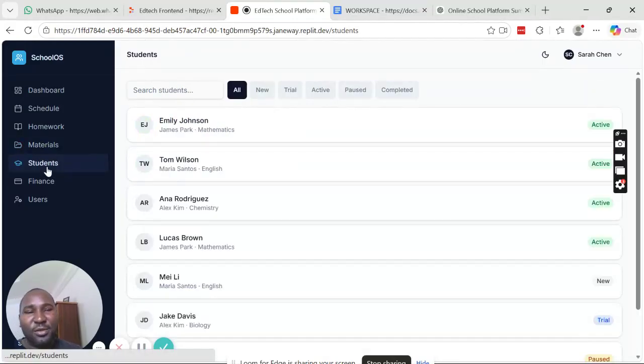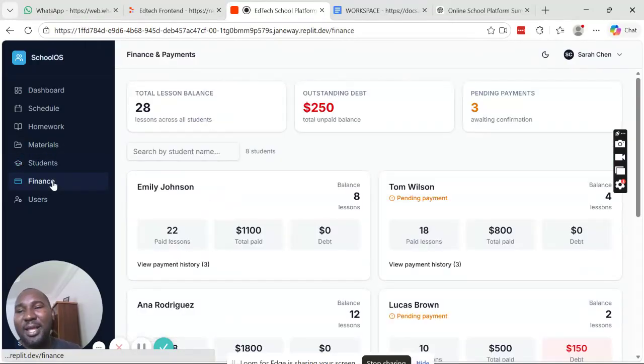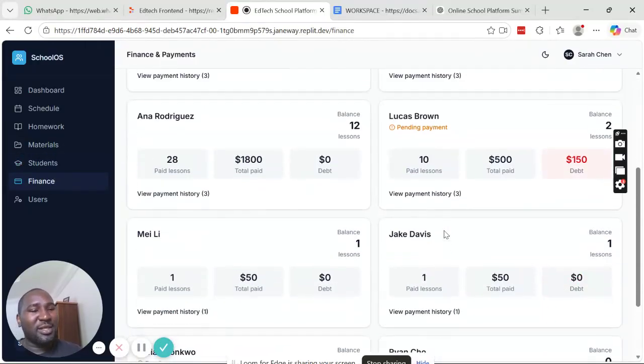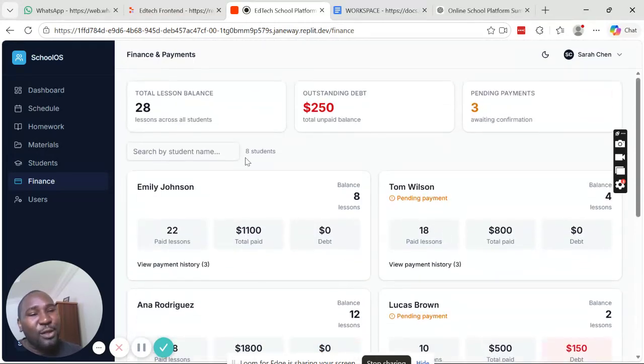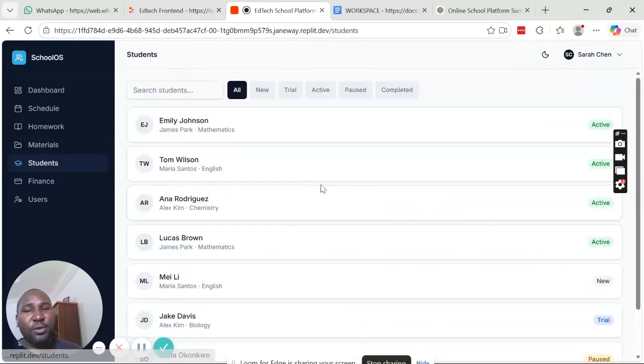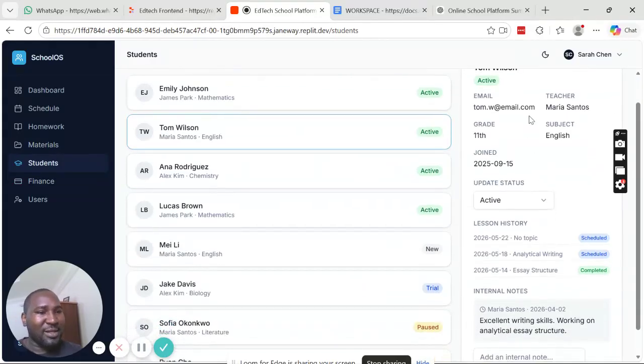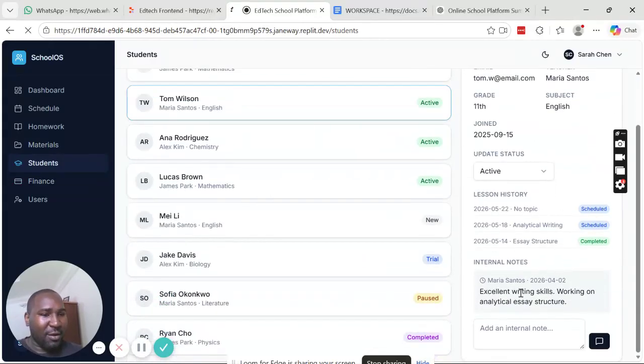Then the list of students. Here are the list of all your students: new, trial, active, post, completed. Then your finances. So this is like a finance dashboard linking to all of those students. So you can see each student, you can see active and all of that.